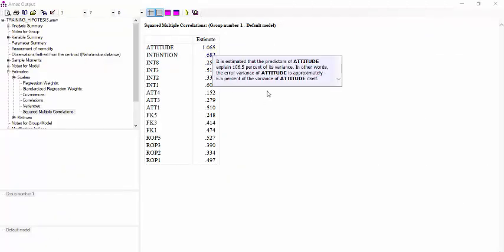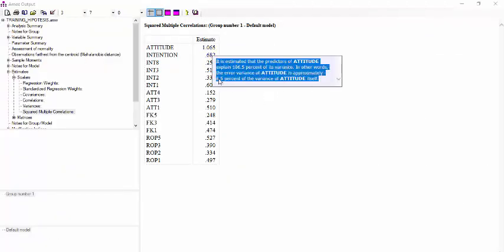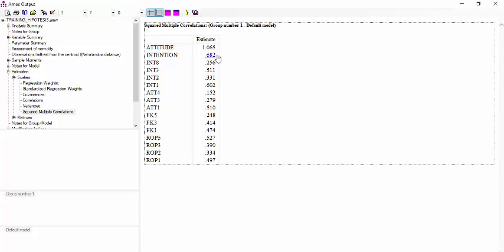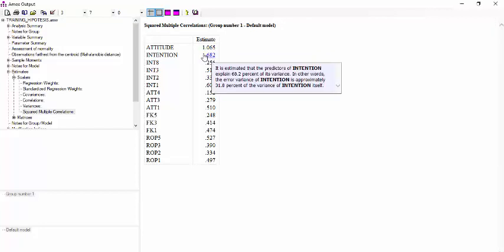You just need to go to this area, click on the area, and just copy this result. It is estimated that the predictors of attitude explain this percent. In other words, the error variance of attitude is only 6.5% of itself. But again, as I said, this is the Heywood case, so we have to deal with it carefully later on. So when you have a Heywood case, you can WhatsApp me and let's discuss how to solve the problem. Like this one, intention explained by 68.2%. So what does it mean?